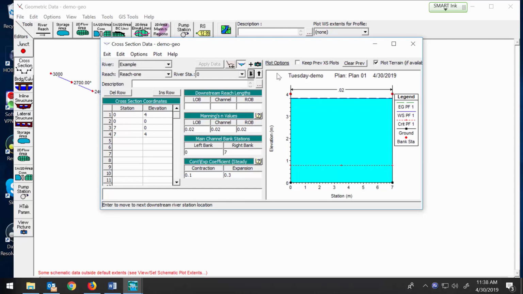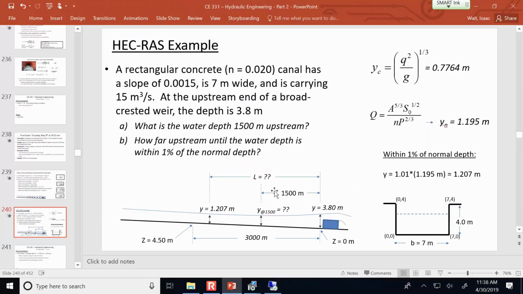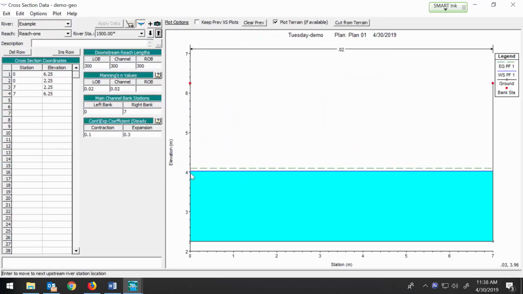But as we work our way upstream, for instance, we wanted to find out what's happening at 1500, right? That was one of the questions in this example: what is the water depth at 1500? Well, we can see from this graph that the water surface elevation there is about 4 meters. And then what we would do is subtract out the bottom of the channel. So the actual water depth would be 4 minus 2.25. So it's about 1.75 meters.